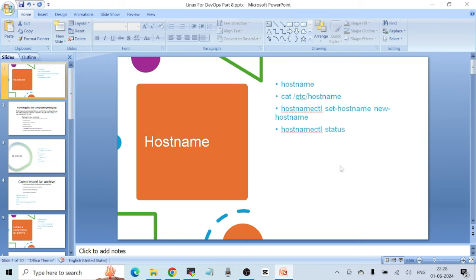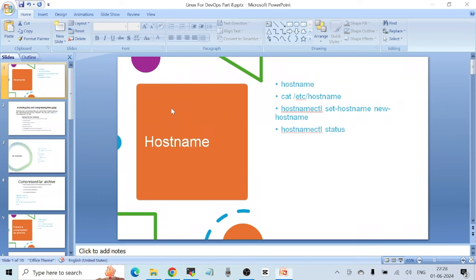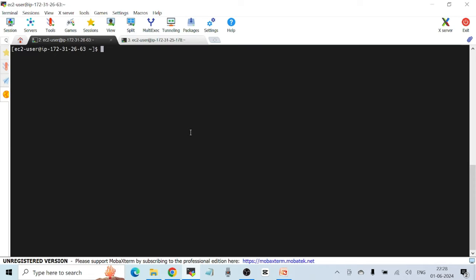So let's go straight to the terminal, and I'm logged in as ec2-user on an AWS EC2 RHEL 9 machine. And these are different commands related to hostname. So let's see the first command. The hostname command is going to show you the current hostname of the Linux machine. It is the default hostname given by AWS.